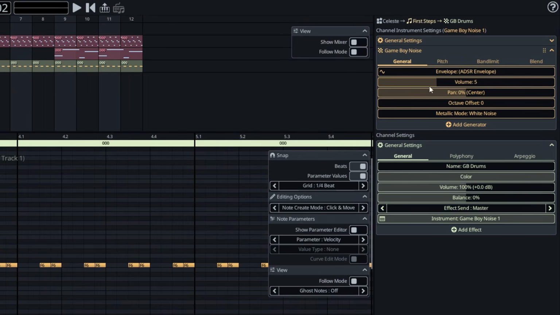We could change it on the Game Boy noise generator we just added. The original Game Boy noise had only 15 discrete volumes. We could also change it on the channel itself. The channel volume is applied after all generators have outputted their audio. Here the volume isn't restricted to the Game Boy limitations and can take any value between 0 and 100. Here we're going to change it on the channel itself and set it to 20%.